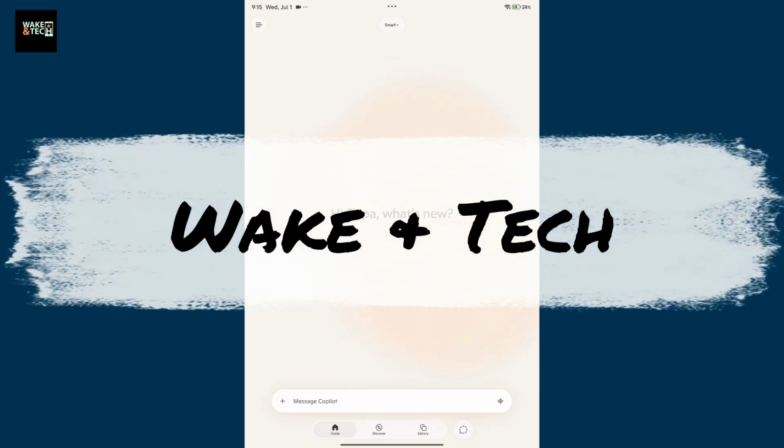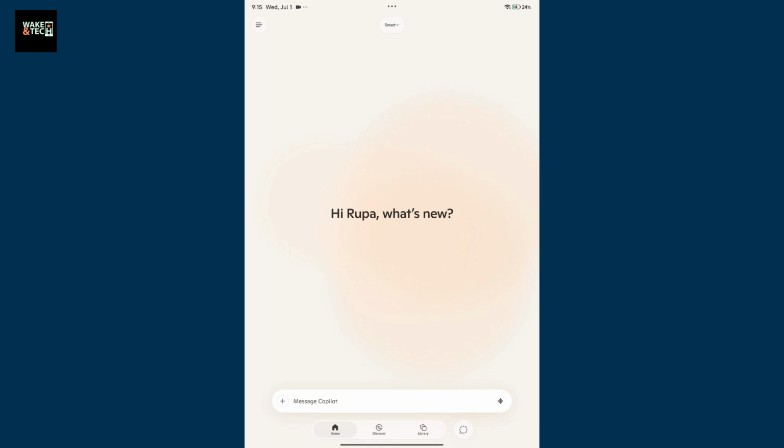Whether you are switching accounts using someone else's device or simply want to log out or sign out of the Microsoft Copilot app, then it is quick and easy.